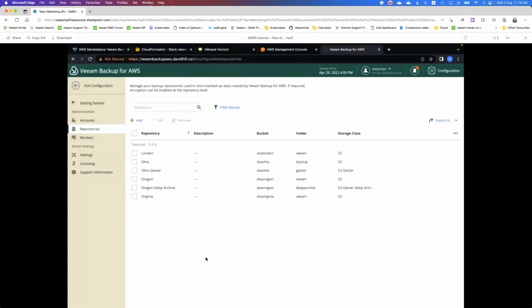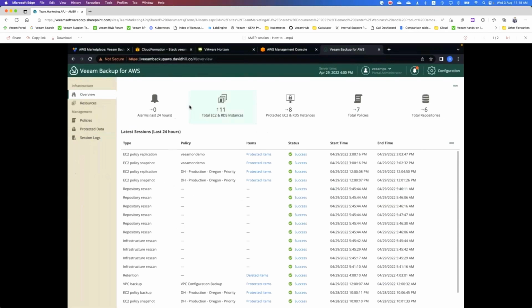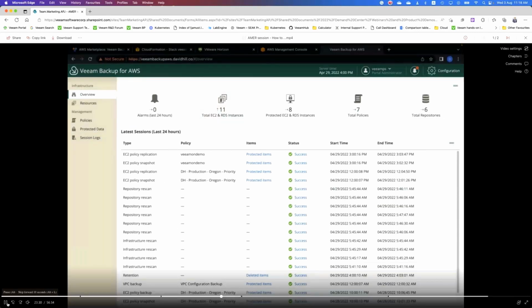So once done, you are ready to go with the accounts, the repository, and worker nodes set up in your environment. You are ready to create your first backup policy. With that, I'm going to stop here, right, and jump back to the slides.